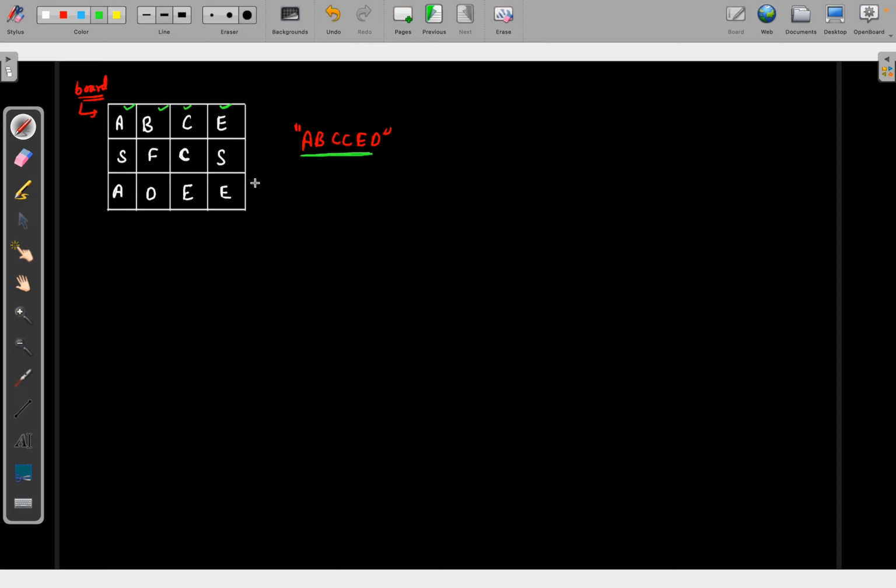Now I have four directions. I can go vertically up and down, and I can go horizontally right and left. So from each character I have four possible ways to go: this one, this one, this one, and this one. Similarly, from here, I have four possible ways to go. Are you getting a sense of it? Basically, we will do four function calls from each cell. This is going to be one function call, and this is another.